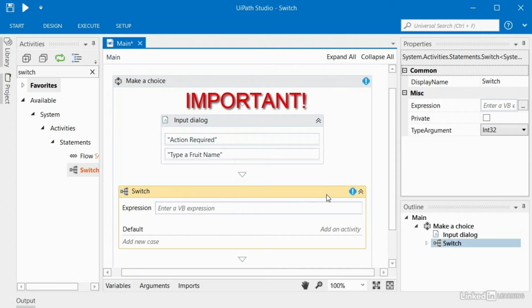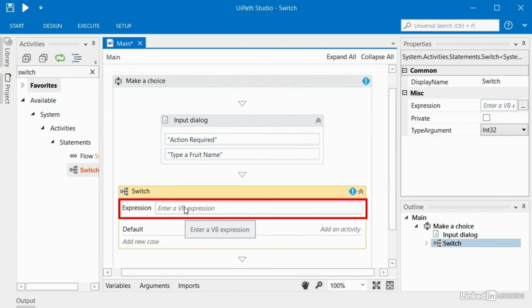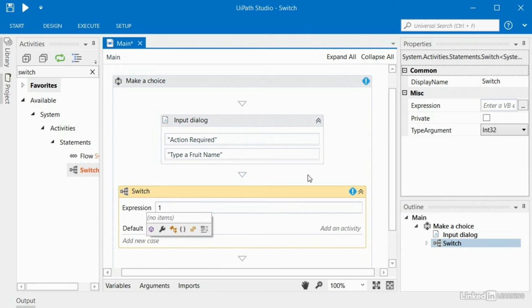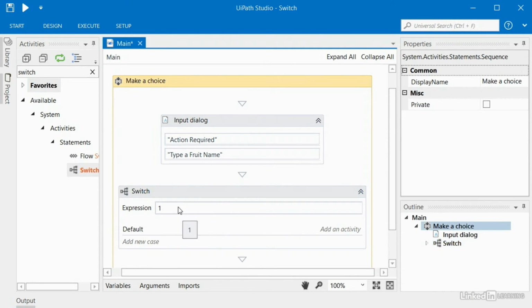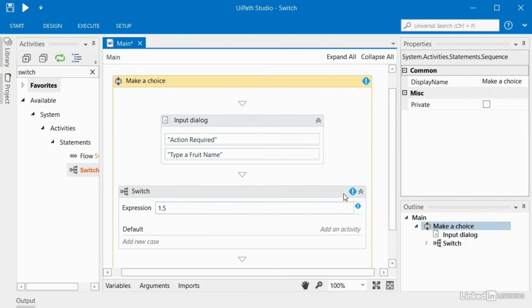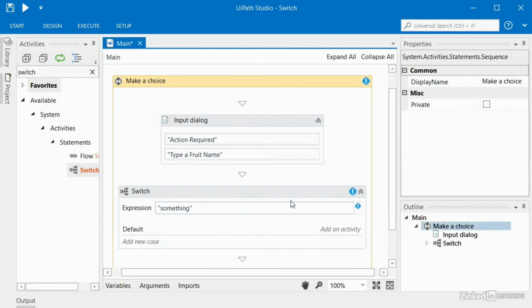The most important thing you need to pay attention to when dragging a new switch on is this type argument here, because that's specifying what type of data is going to be here as our expression. So at present, it's int32, so all I can do is type in some kind of a number here for my expression. If I try to type in 1.5, that's not an integer, and it's going to complain about that.